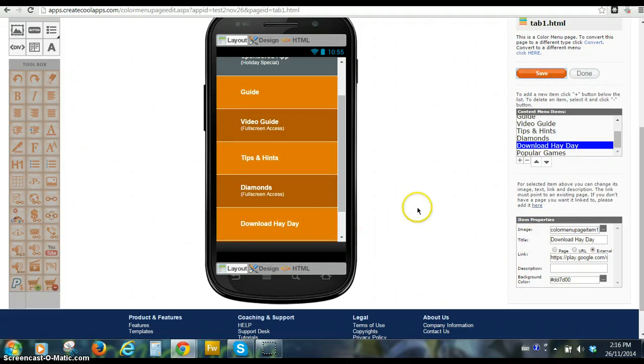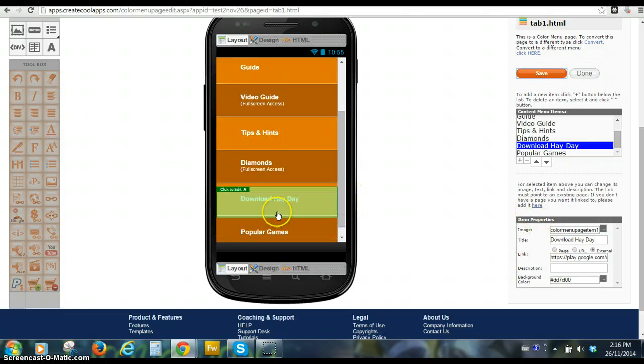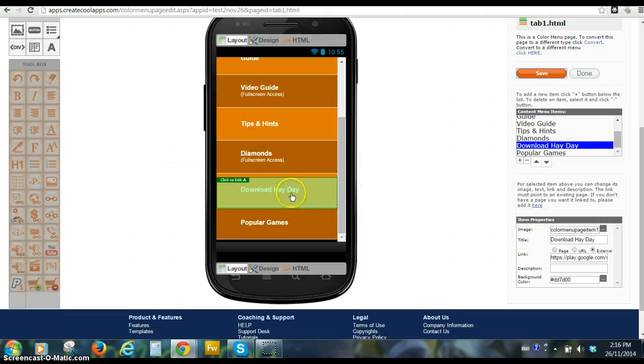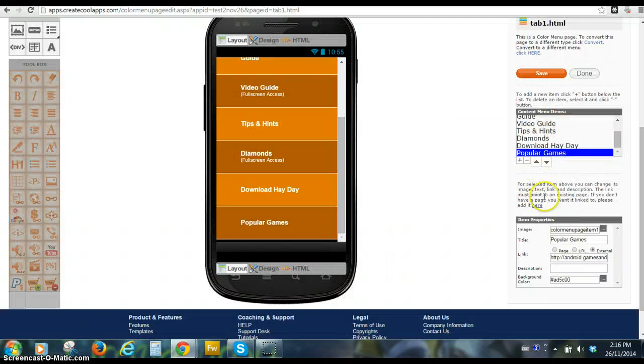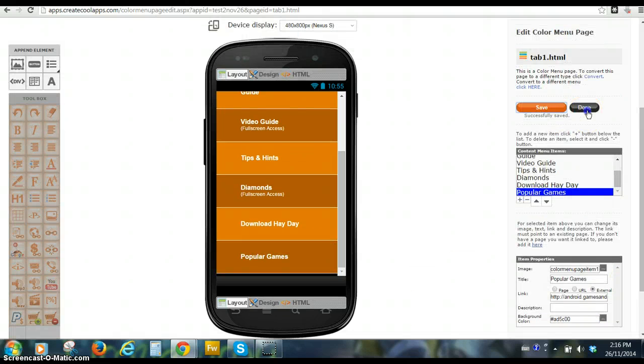So that's going to be changing for every game, as with every other tab. The names would change as well for all of these, but this just makes sure it goes to the right URL. Popular games, again, when you duplicate the app, you would just leave this as it is. Popular games will always be going to the same link. Okay, save and done.